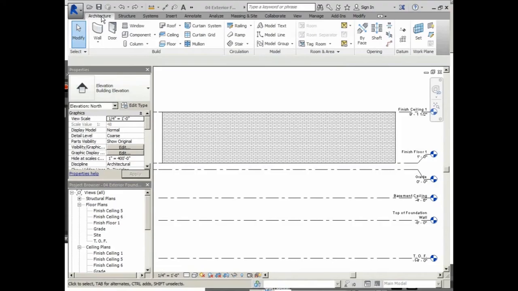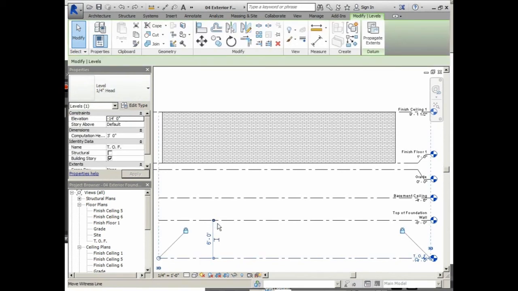So to put the appropriate distance between the top of footing and the finished floor 1, we will go inside the drawing area and click on the top of footing level. You will need to make sure that when you select the top of footing level, there should be a temporary dimension that will appear. You will make sure by clicking and holding on the witness line or the bubble, you will take this up to the finished floor 1 and let the mouse button go. So this temporary dimension should go from finished floor 1 down to the top of footing level.